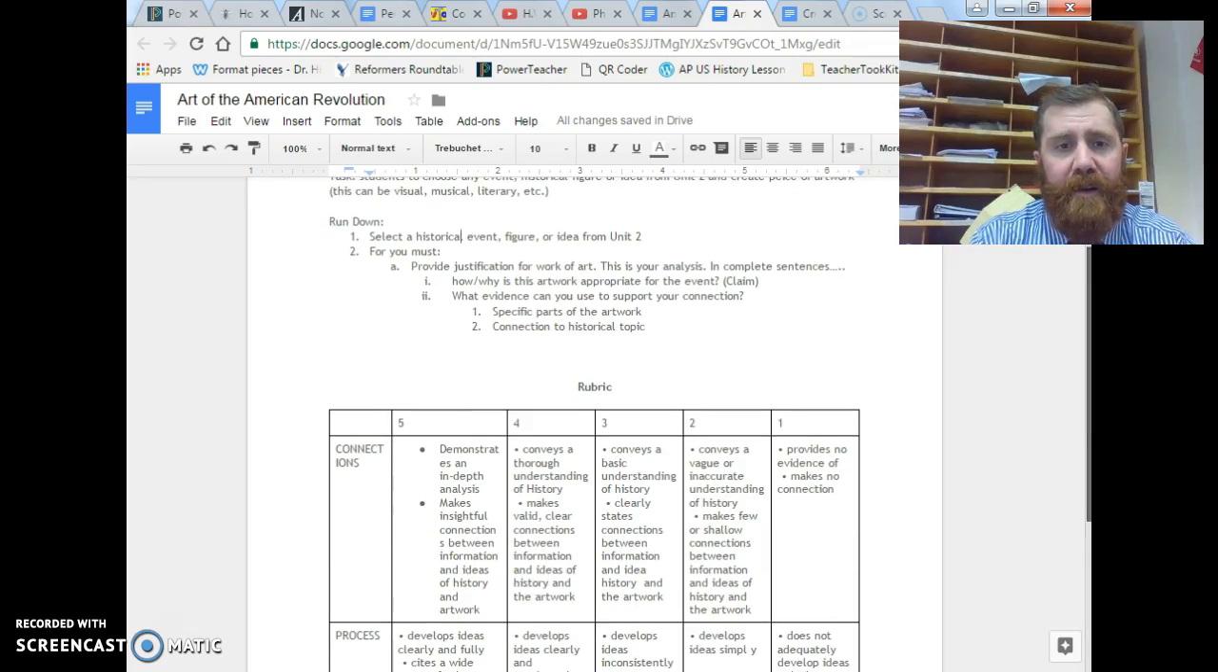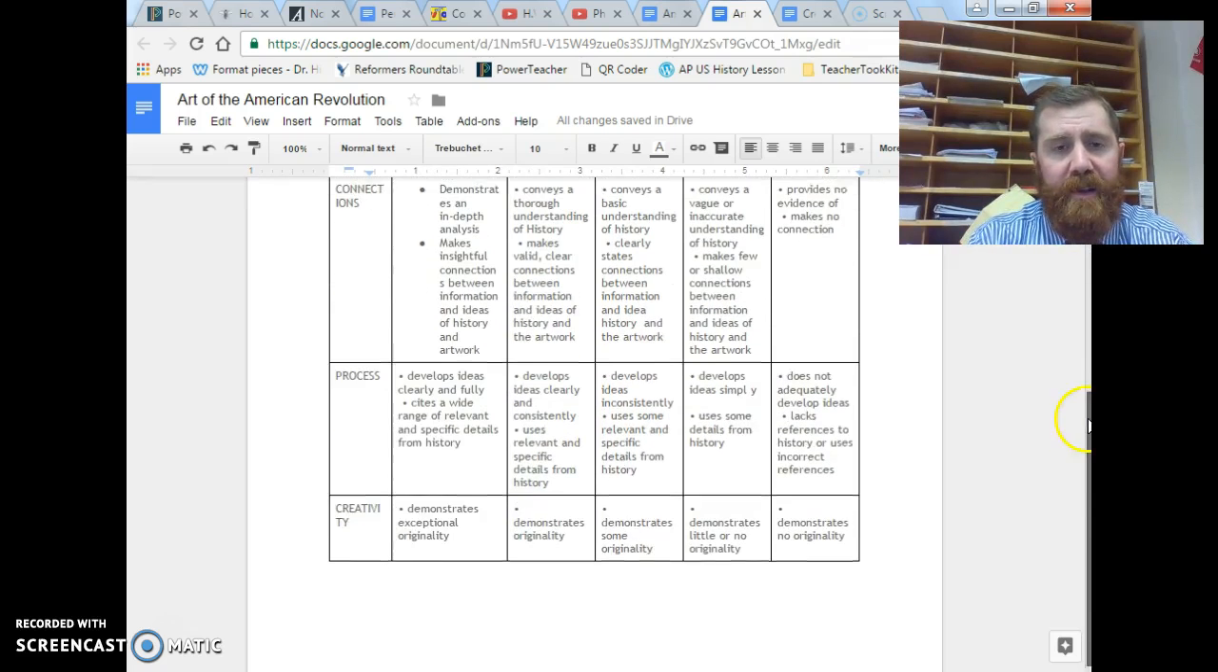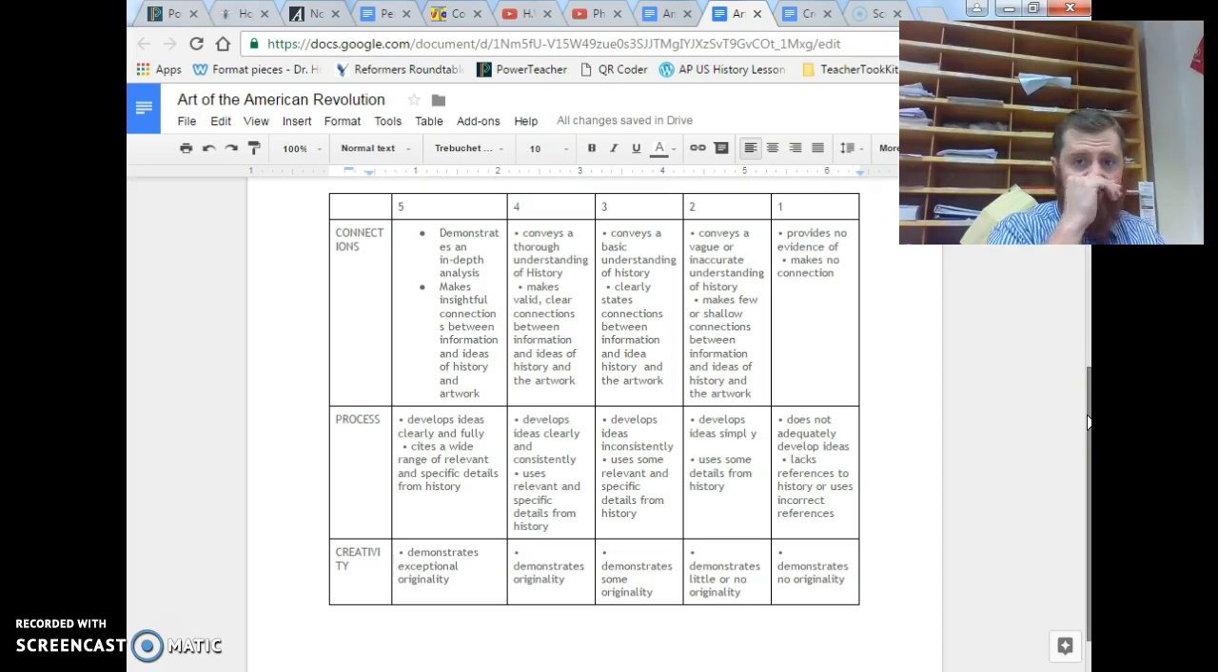Once again, you're looking at this rubric. There's 3 areas that I'm grading you on, and you get 5 points just for turning it in.